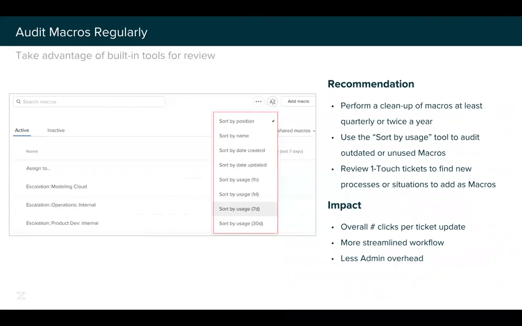But use some of our built-in tools like this sort by usage right within the macros pane. You're able to look at how much was this macro used within the last 30 days, 7 days, 1 day, 1 hour. So you'll really see a delineation of which ones are being used a lot versus which ones might be ready to be deactivated or sunset.